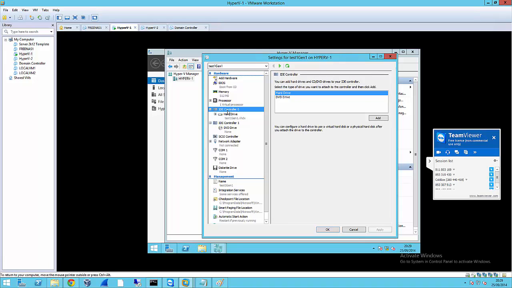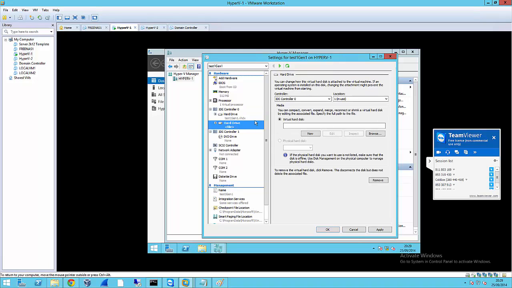So what that means is in Generation 1, if I go and add a hard drive, I can add a hard drive, and I can even add this SCSI controller, right? But this very first controller that will boot the operating system, the hard drive that the operating system is on, has to be an IDE. It cannot be SCSI. Now, you can add other drives that are SCSI as data drives, but the one that will boot the operating system cannot be SCSI.